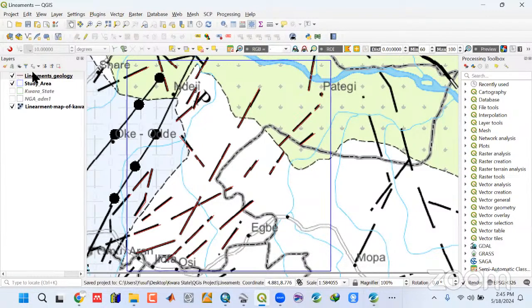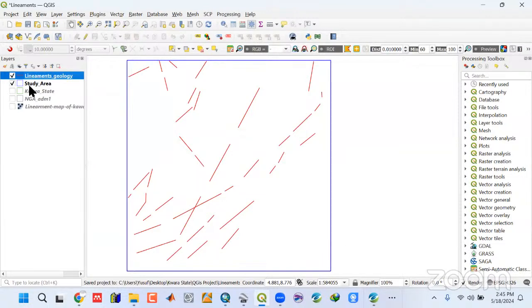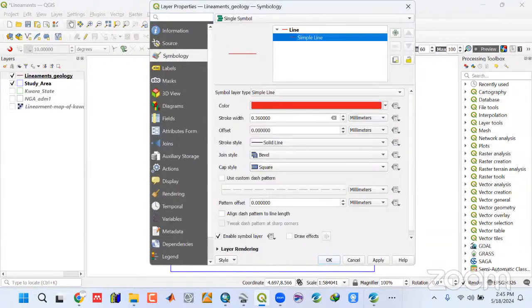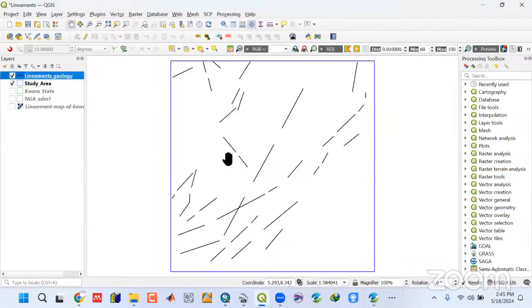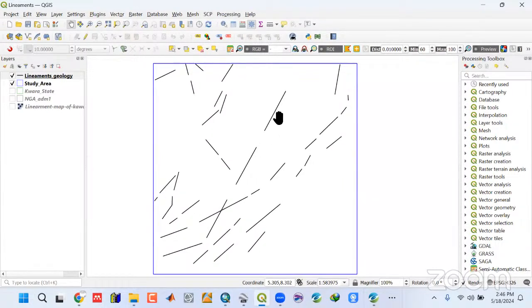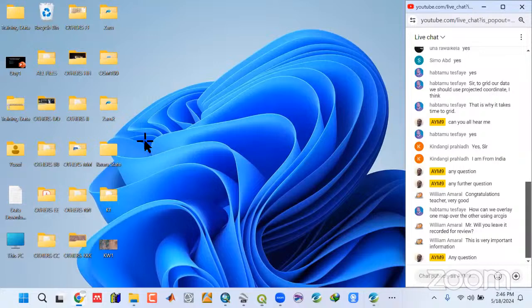Then another one. We'll zoom to layer. Then now we'll click this to black. This is a lineament. We have the image. The areas, so those are the minor ones. You can see the major four. You can see that this was what actually we have. Anybody with any question?